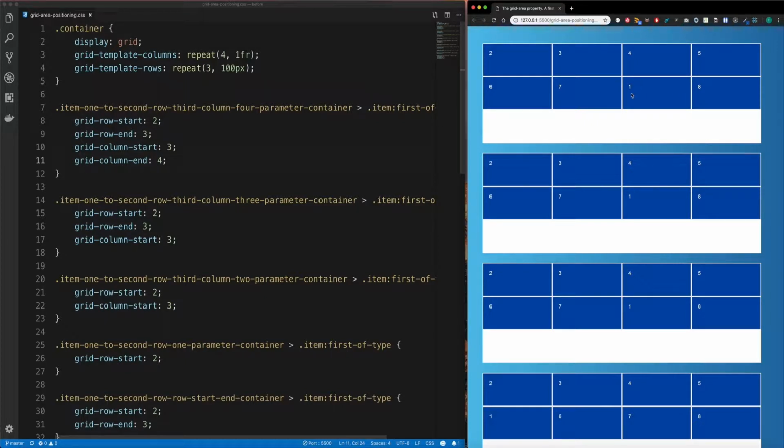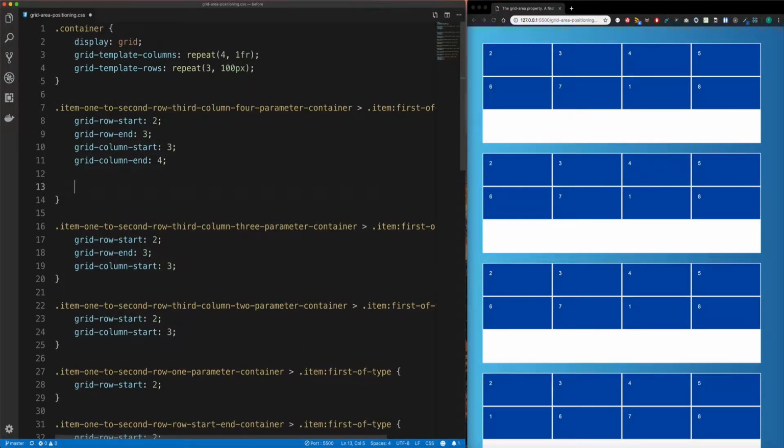So for the first example, I've got grid item number 1 in the third column track, second row track. And I've done this by just using a grid row start of 2 for the upper line, a grid row end of 3 for the bottom line, a grid column start of 3 for this third line here, and grid column end of 4 for this line. Cool? And that's how it's placed where it is.